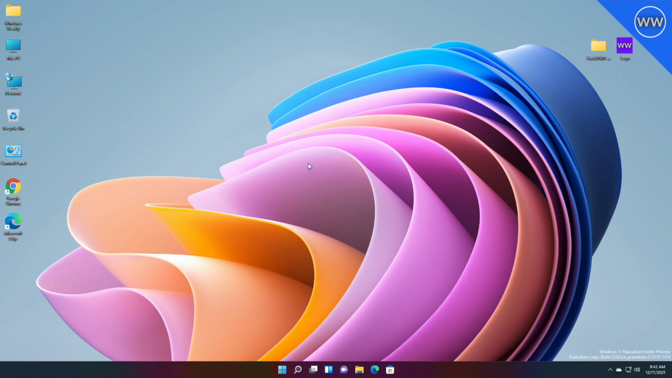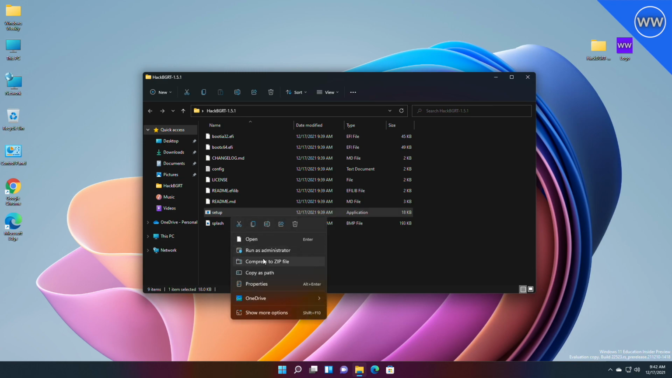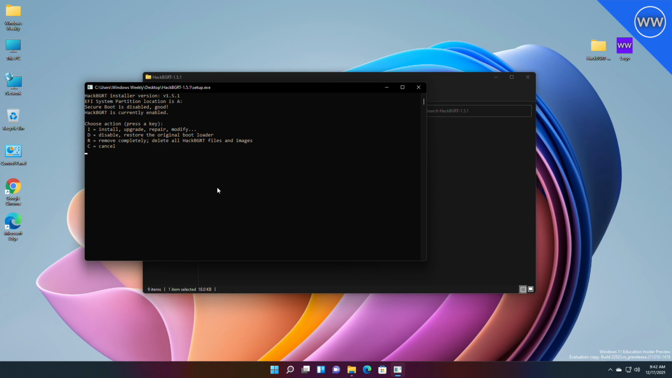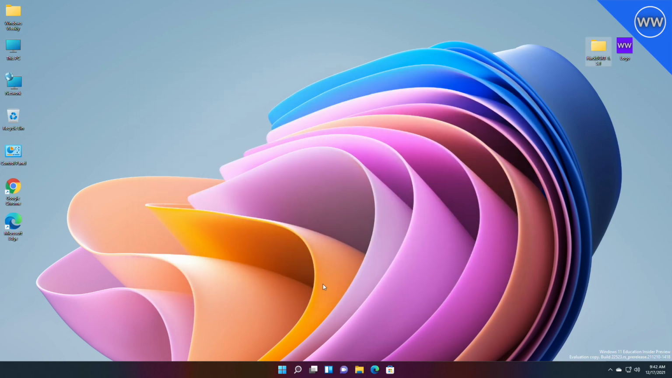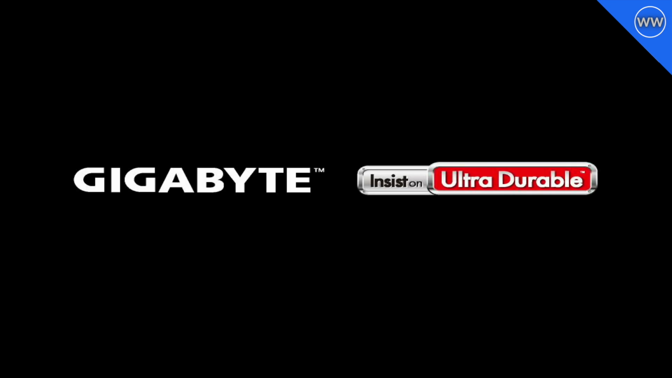If you want to remove it, open the Setup as administrator. Now, press R key, and then press any key to quit, and restart your PC to see the change. And as you can see, the boot splash has been changed.